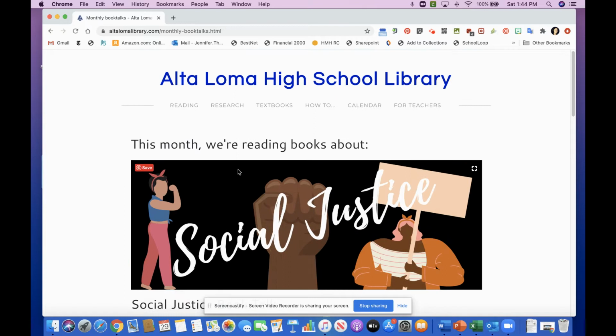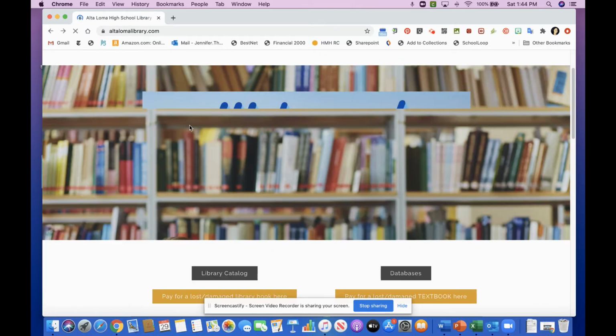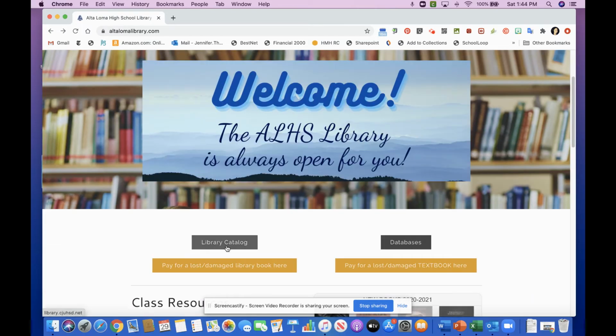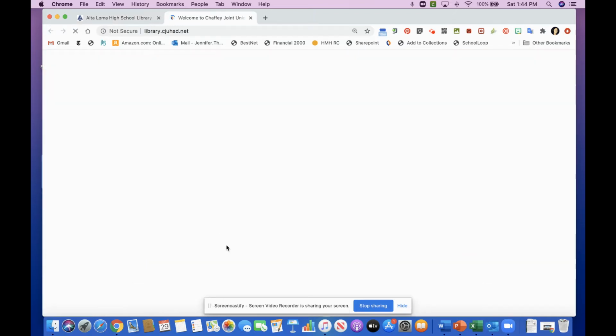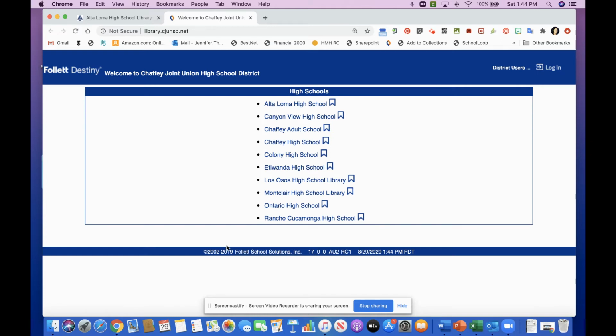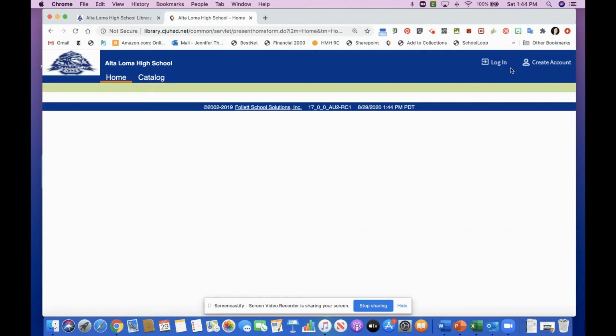So back up at the top under the reading tab, there's this button for library catalog, but also if we go back to the main page, there's a gray button here that says library catalog. Either one of those will take you to the same place. So select one of those, click on it, and our library catalog first comes up with all of the schools in the district. So we first need to click on Altaloma, and then we can log in.